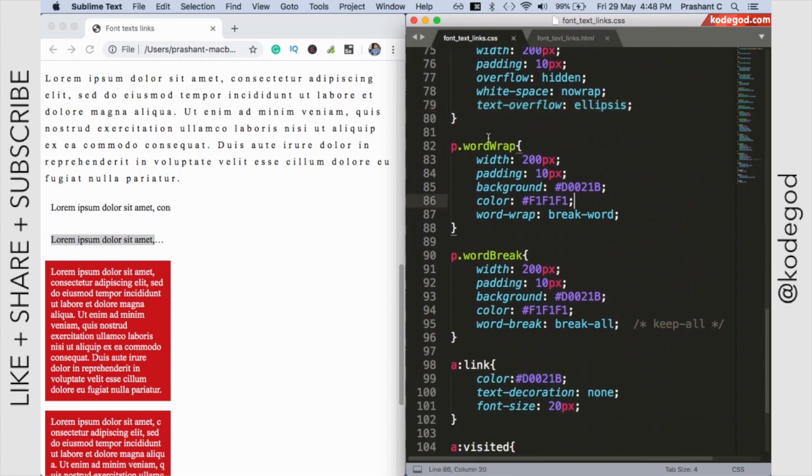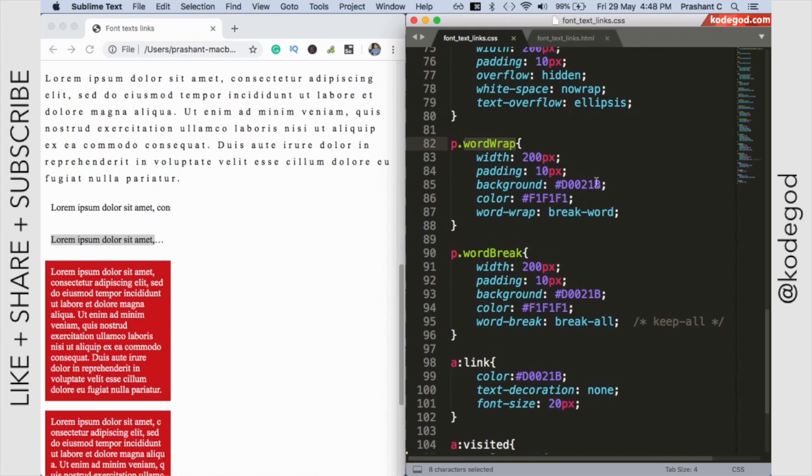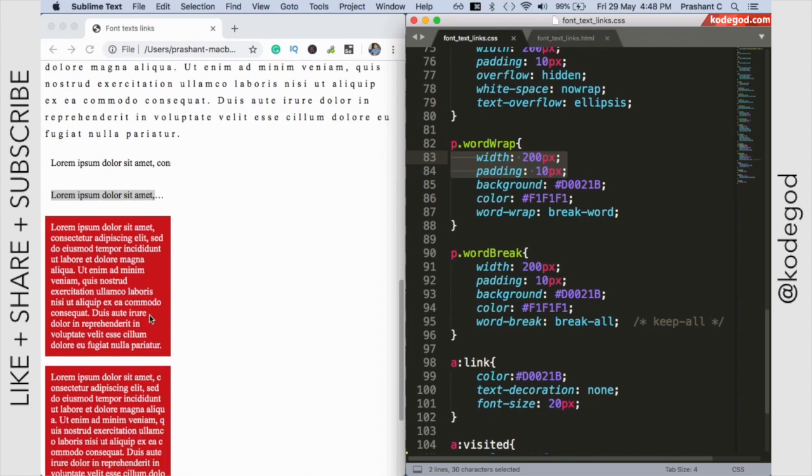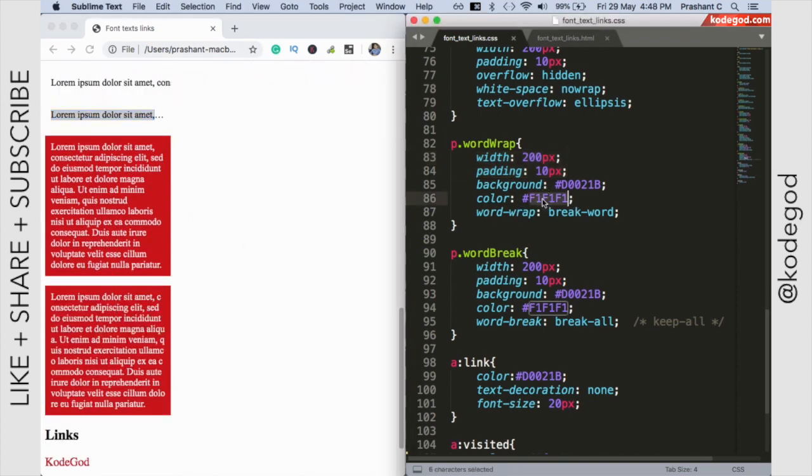Now let us continue with this particular class, that is the word wrap. Here I have set the background as red. I have added the padding and width to this element. The text color I have specified as F1, F1, F1, which is almost a white color. And I have specified word wrap as break word. So in case the next word is not fitting in the previous line, it will come on the next line and be displayed completely as is.